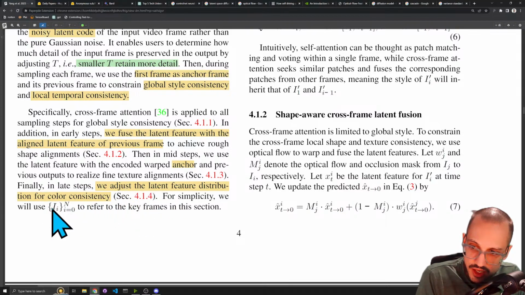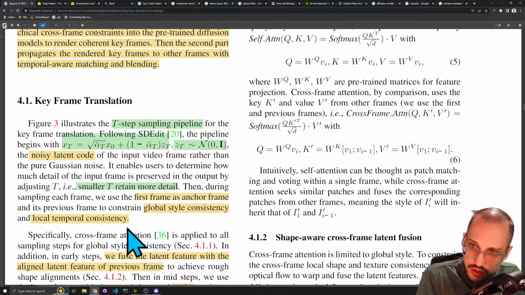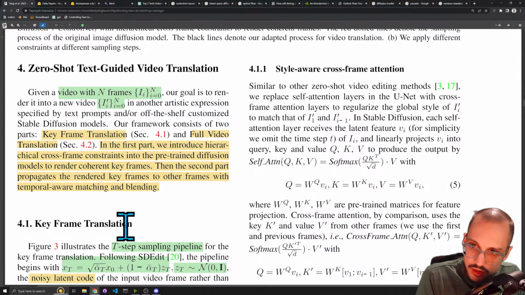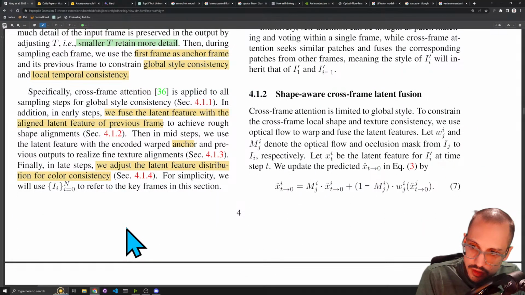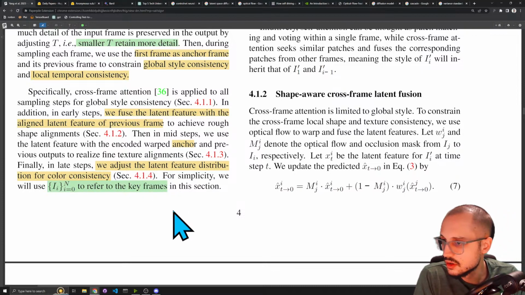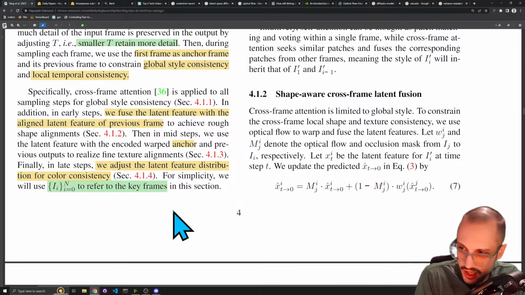We will use I, and 0 to refer to keyframes in this section. Okay, so this is only the keyframes.